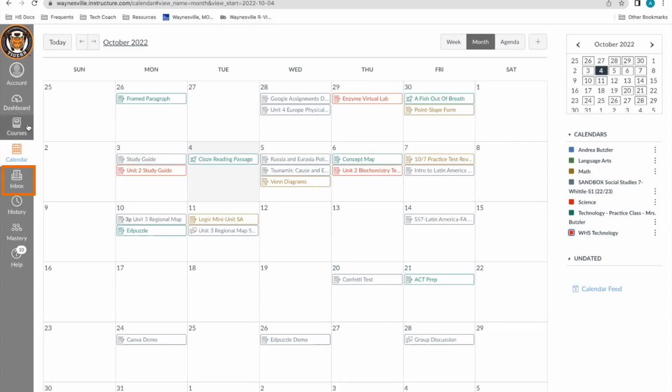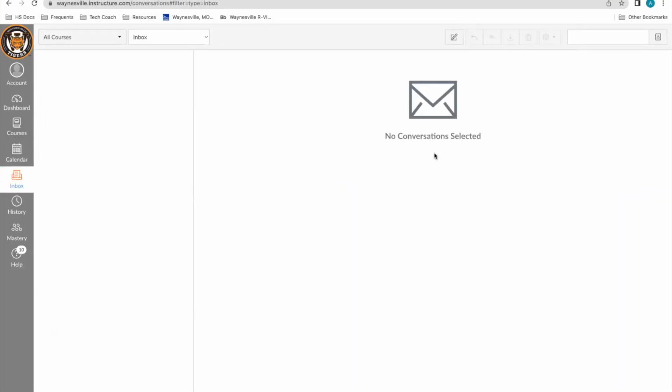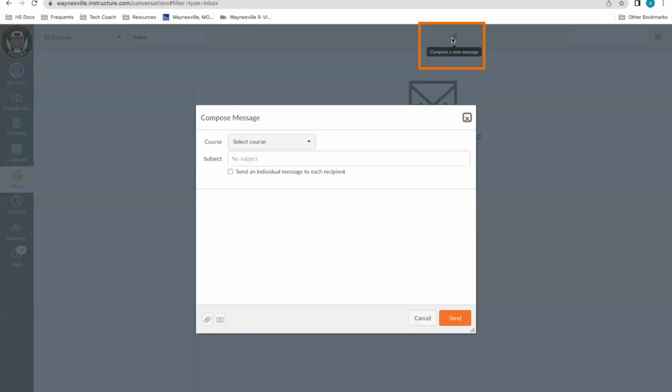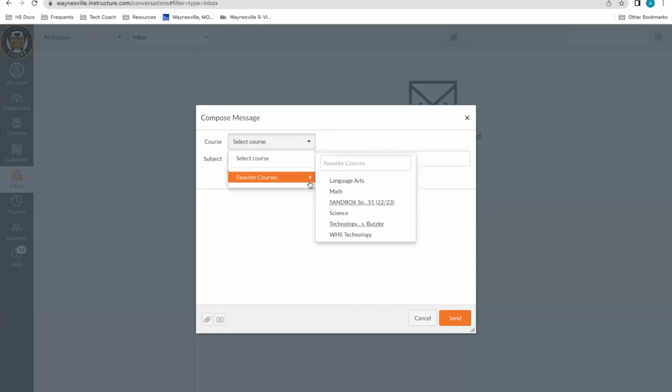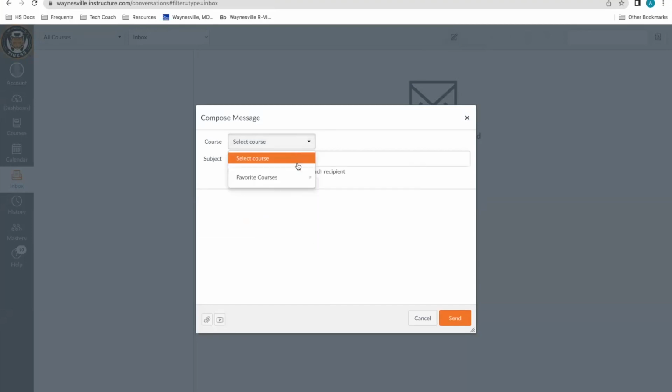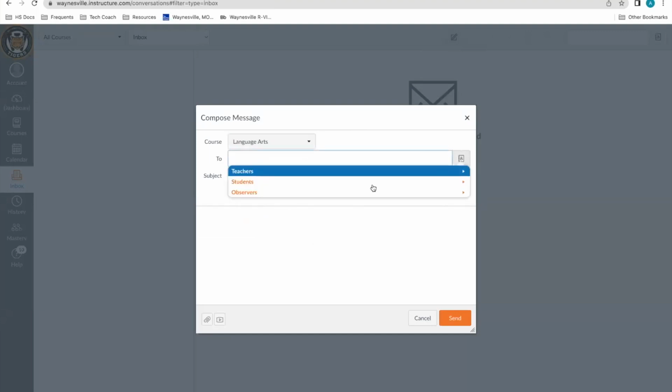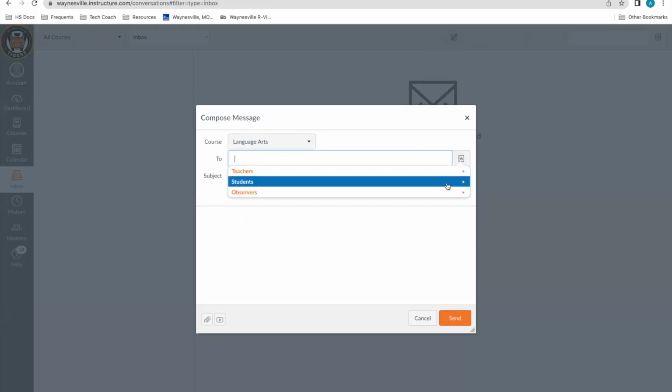Okay, another handy feature is the inbox, to message teachers and parents. And I just want to point out that to message teachers, if you're a parent, when you go to compose a message, you actually don't have to know the teacher's name. If you just select a course or click your favorite courses, it will pull up for you who the teachers are in that course. So you can select them and be able to send them a message if you need to.